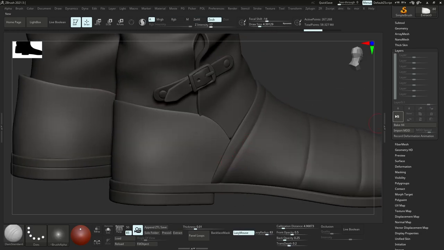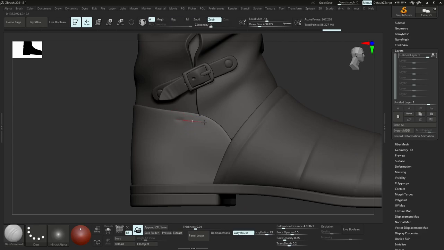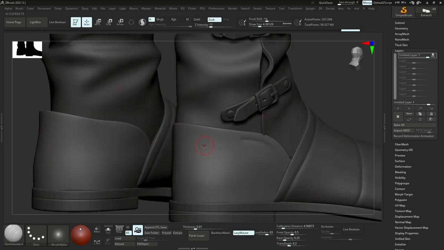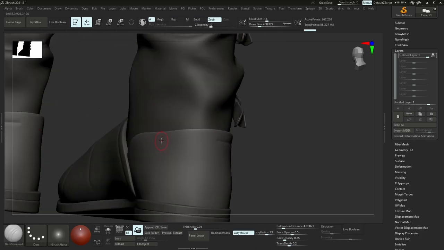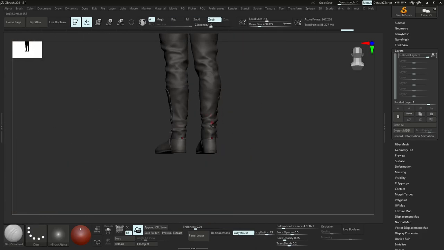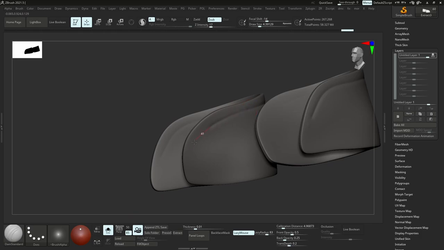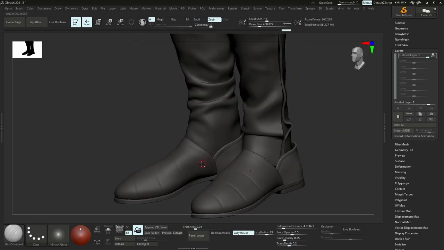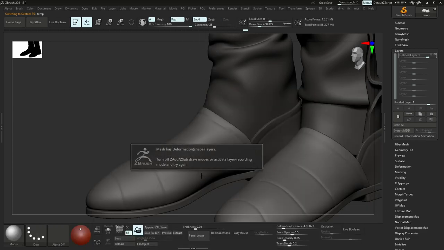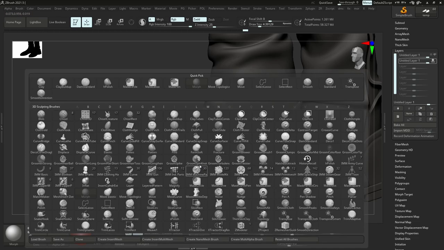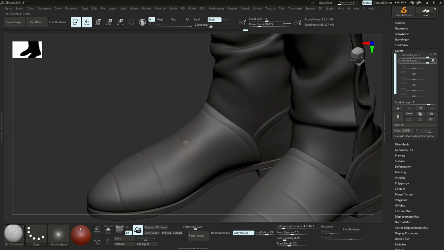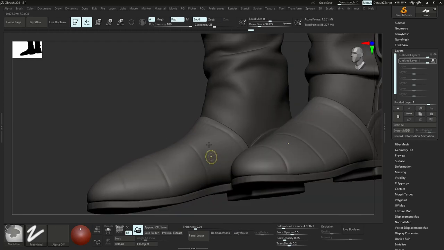Gonna do the same for the heel piece. We make a new layer and we're gonna drag out the line for the stitches. You can also edit these lines later on. You can morph them out if you did a morph target, or you just smooth them out with a smooth brush, and then you can redraw them.